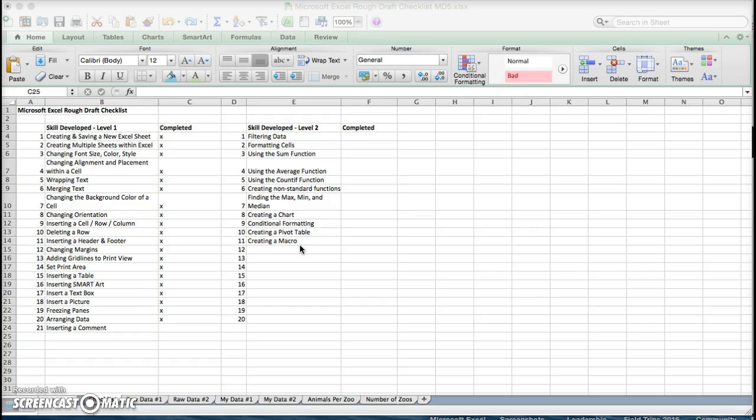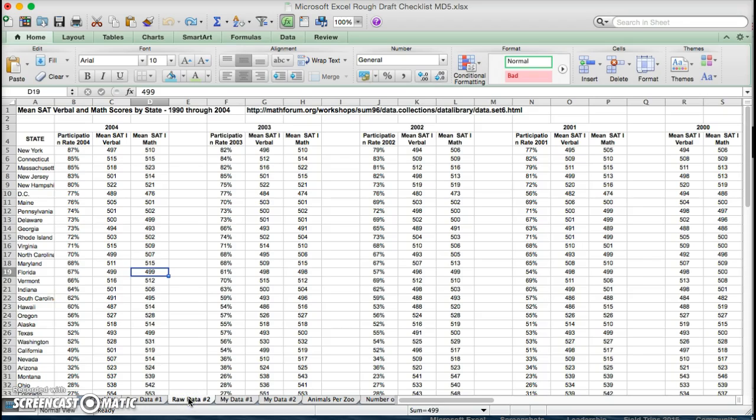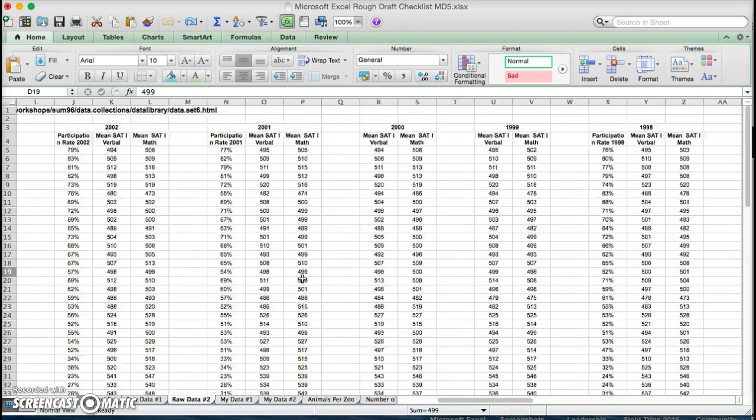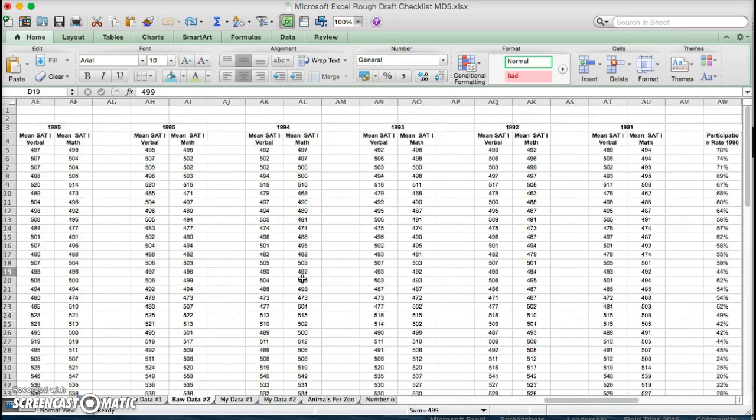So the first skill that we're going to work on is filtering data. To filter data means to take out the pieces that we don't want and only look at the pieces that we do want. So let's go ahead and work in raw data number 2. Raw data number 2 is SAT scores from all the states from 1990 to 2004 in verbal and math. So if you scroll over, you'll see there's a lot of information here.